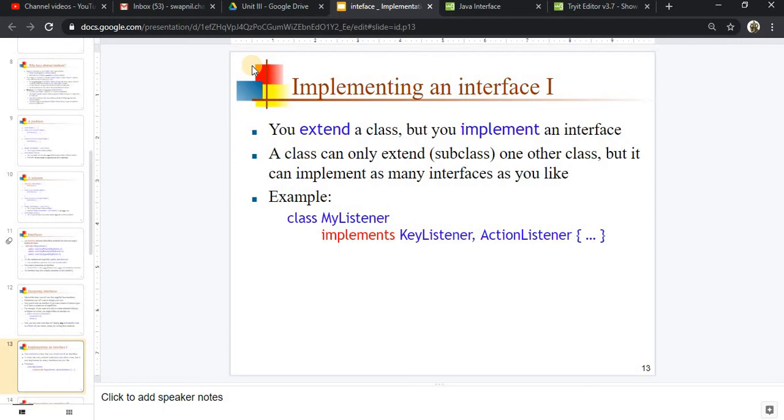Implementing an interface. You extend a class but you implement an interface. So if there is a class, you can extend that class, and if there is an interface, you can implement the interface. A class can only extend one other class, but it can implement as many interfaces as you like. So if it is an abstract class, the subclass uses the keyword extends. If it is an interface, then the subclass uses the keyword implements.